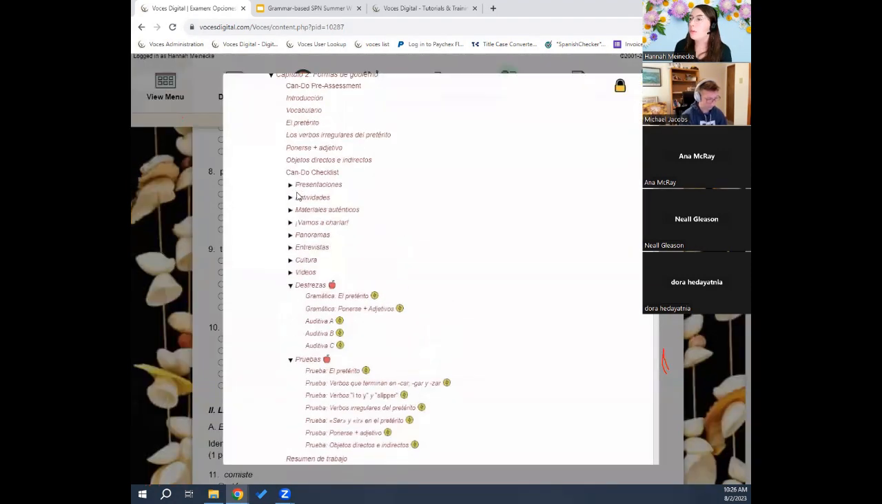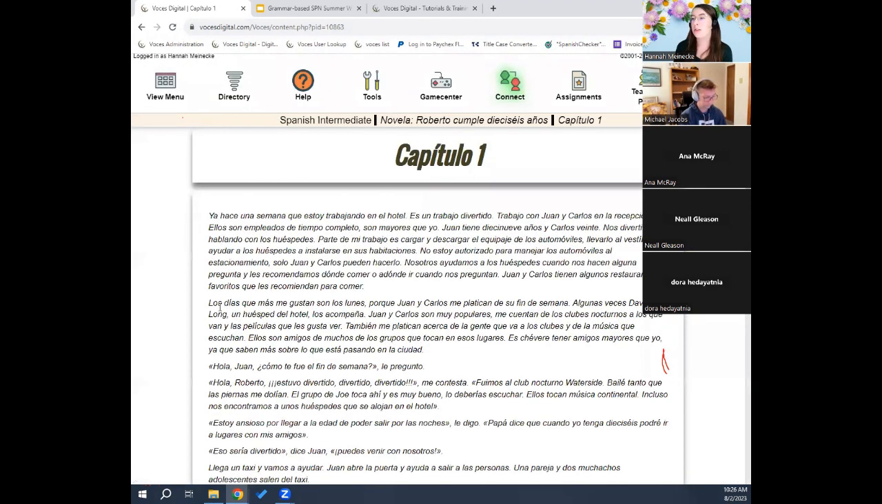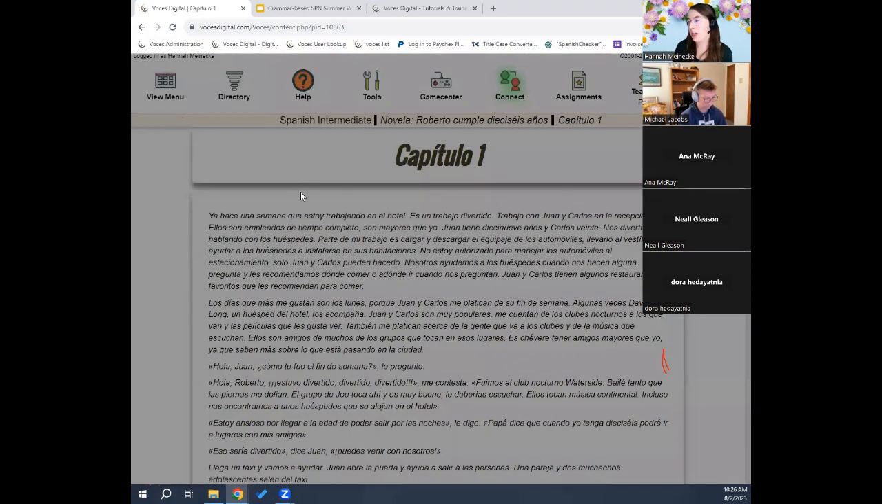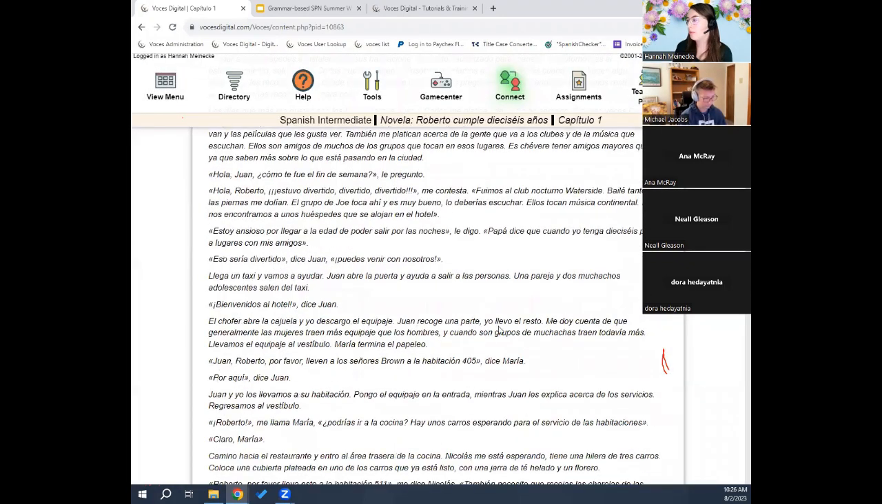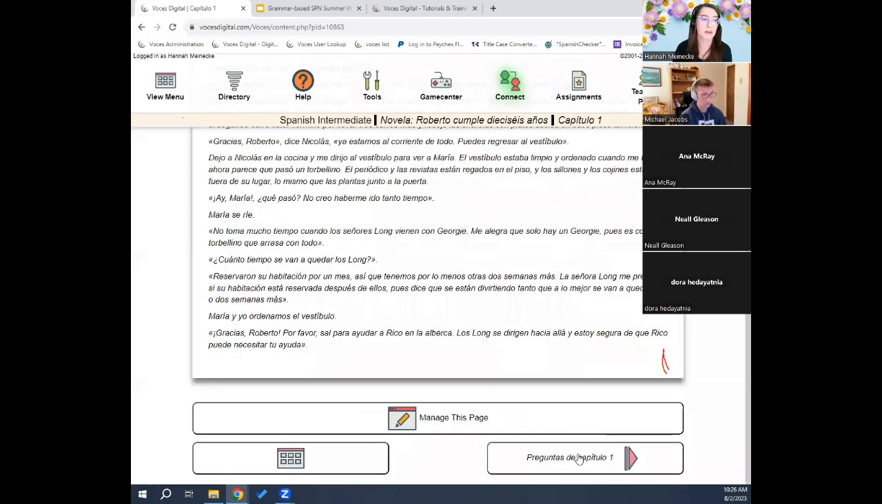And then one last thing I wanted to mention about Intermediate Spanish is that it does include a reader at the end that you can use. So you'll start with a chapter. You can read that along with your students, and then there will be some questions for each chapter to go through.